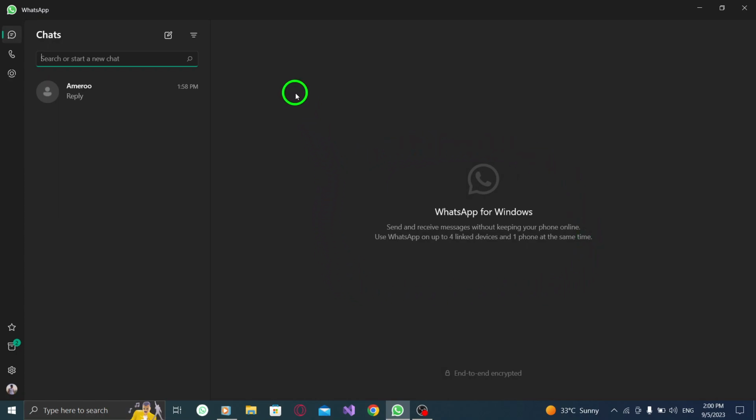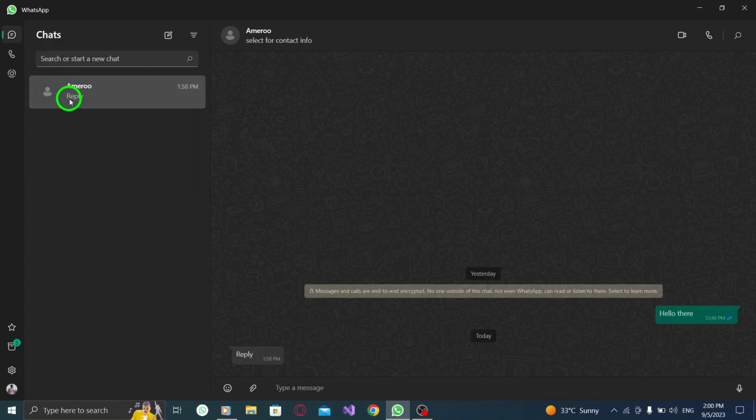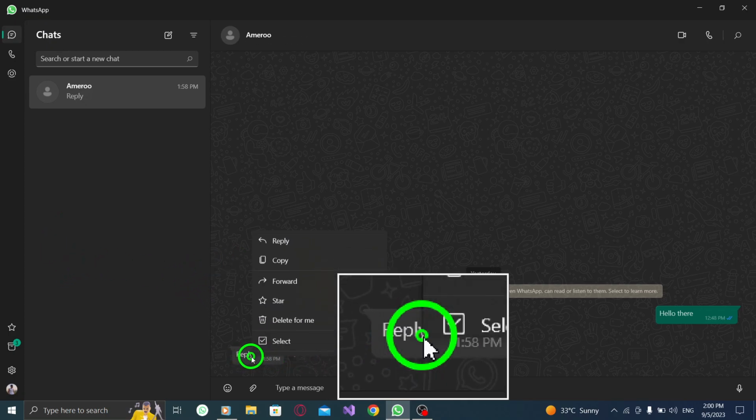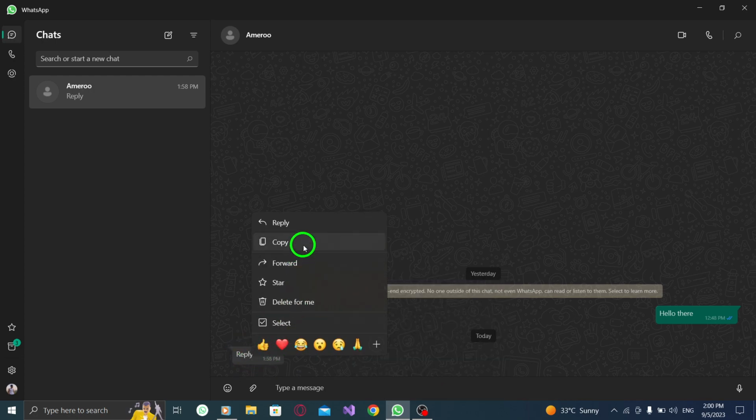Step 2. Go to the chat where you want to reply to a message. You can choose any chat from your list of conversations. Step 3. Right-click on the desired message that you want to reply to. This will open a menu with various options.